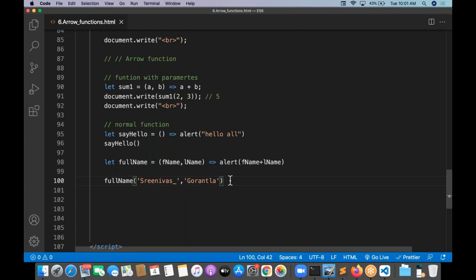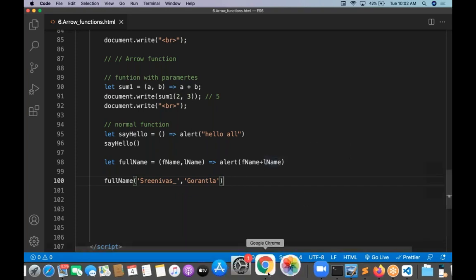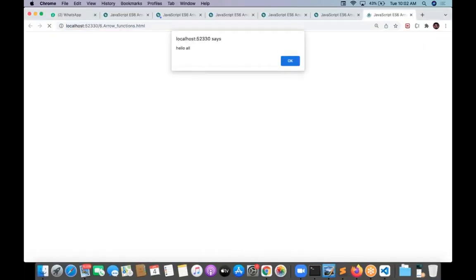Don't get confused with this. Interview question: syntax for the arrow function. They are going to make some mistakes and ask what the right answer is for this arrow. So try to understand what is the output of the full name, guys. The first output is alert, hello all. The second output is Srinivas Gorantla. That's all, 2 alert boxes there.